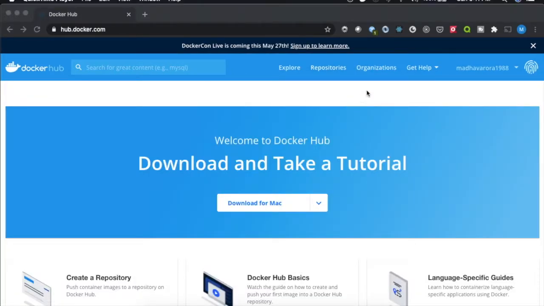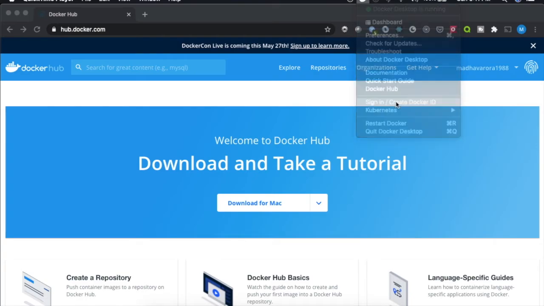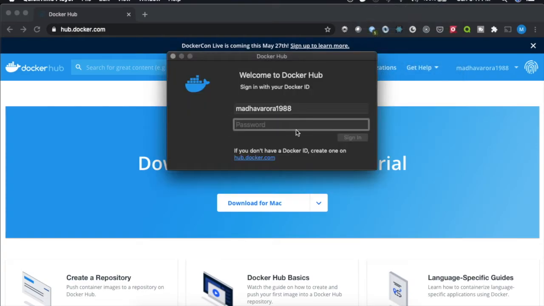Once you've installed Docker, you'll see this Docker icon at the top of your screen. It gives you a couple of options, so you can just sign into it. Once you sign in, you'll get some very nice UI view to do the stuff with your images and your containers.